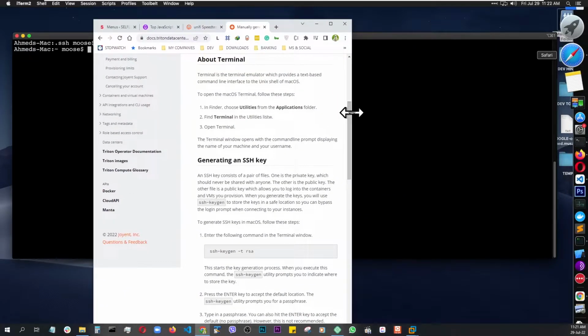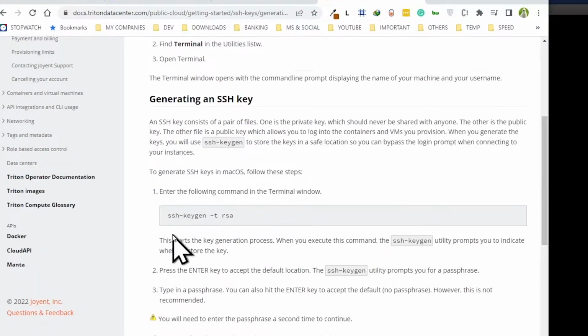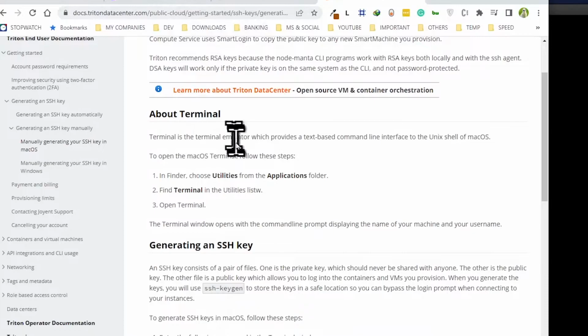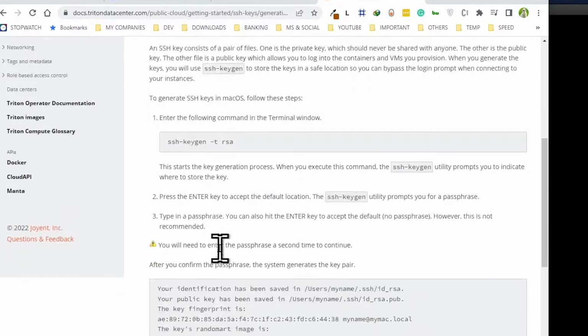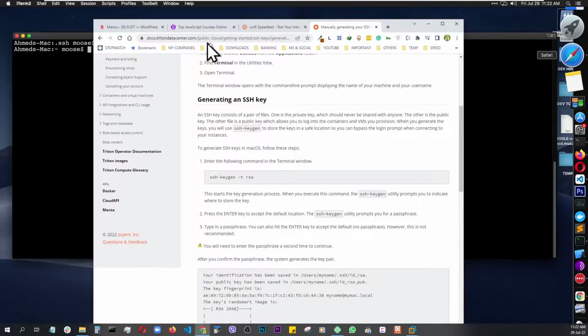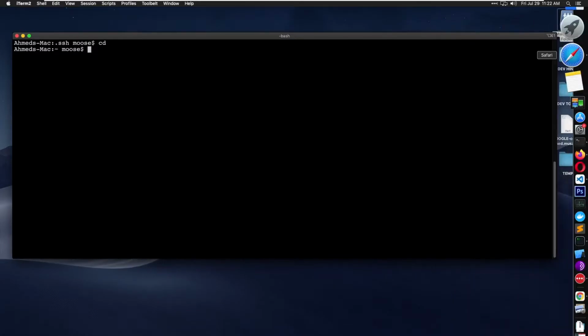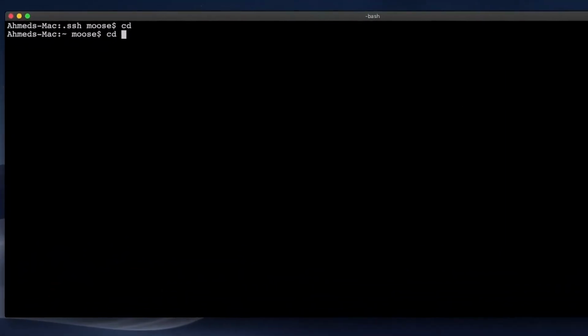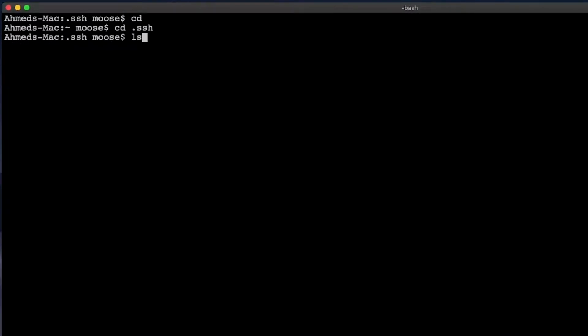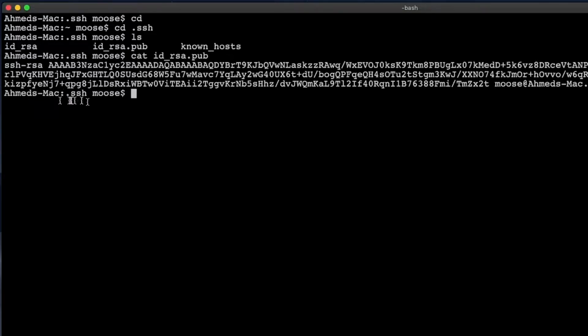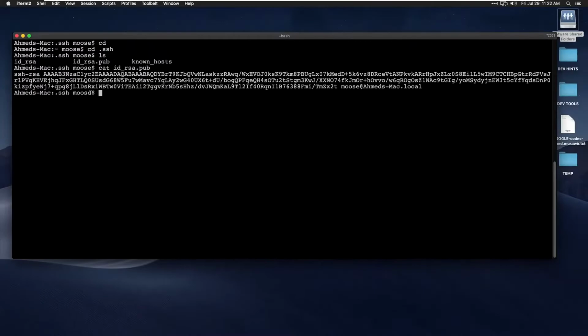here. If you don't have it, you can use this command and come to this website and follow all this detail to generate the key. And I'll include that in the description, not a problem. But since I already did that, I'm just gonna go to my .ssh folder and do an ls. And this is where my public key lies because I've already generated it before. So let's see, cat id_rsa.pub, and this is going to be my public key.